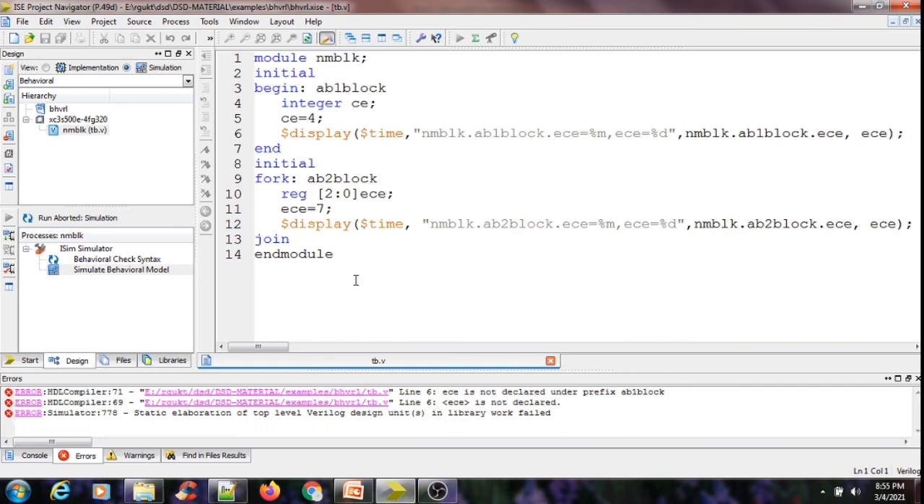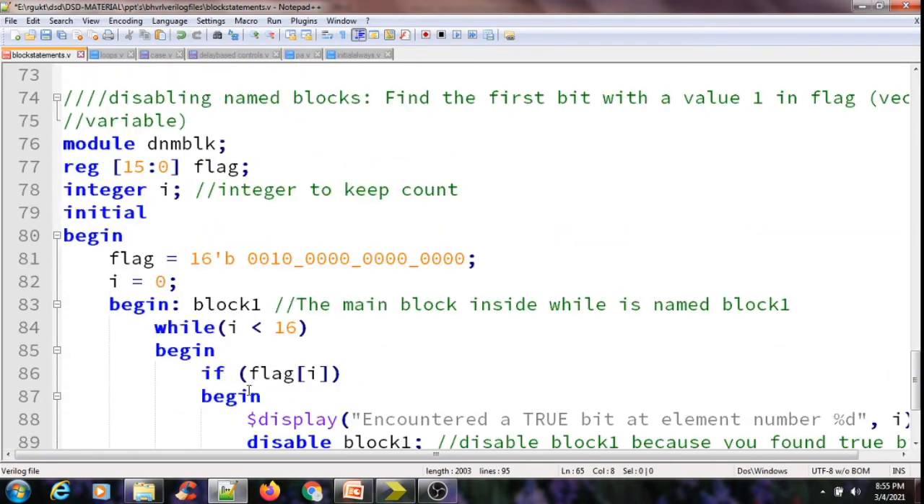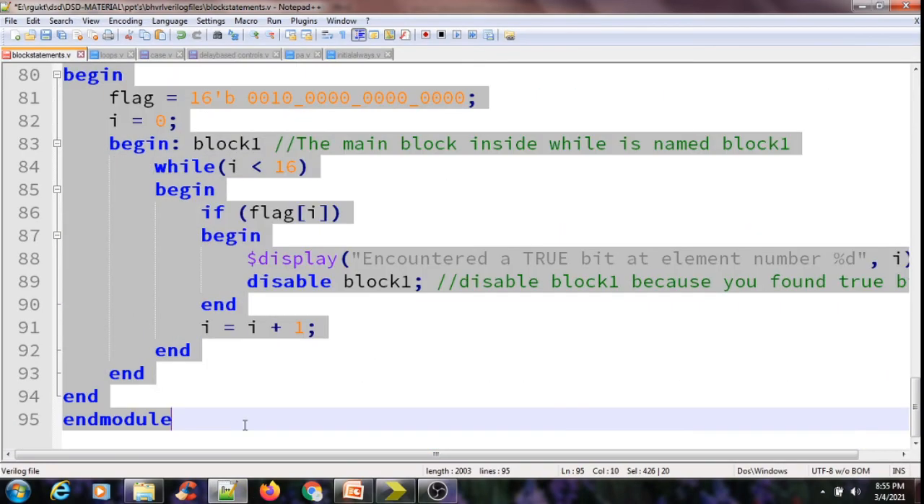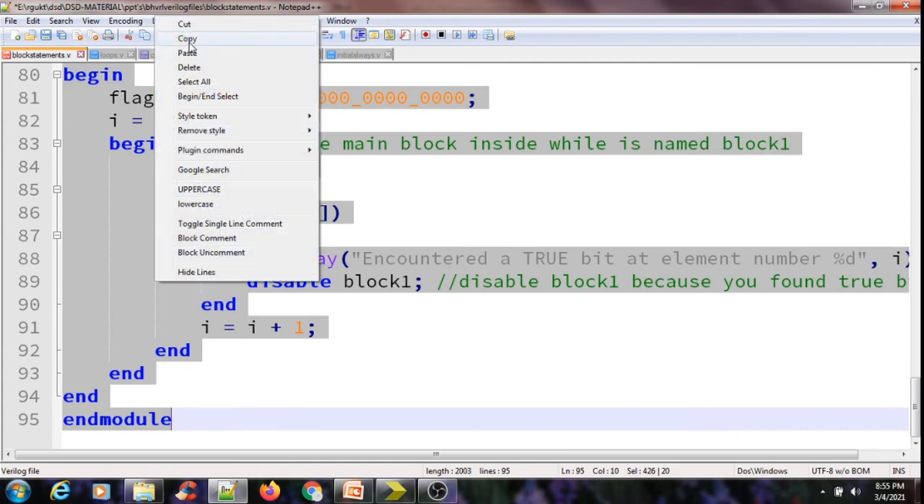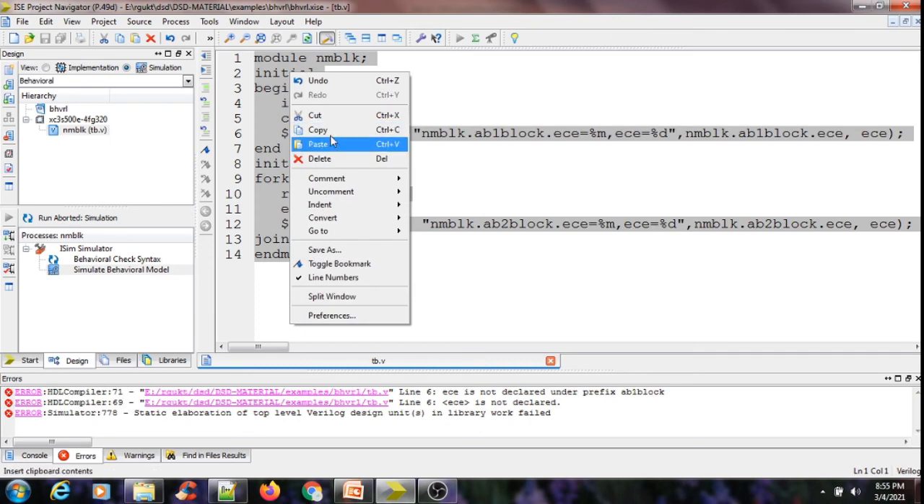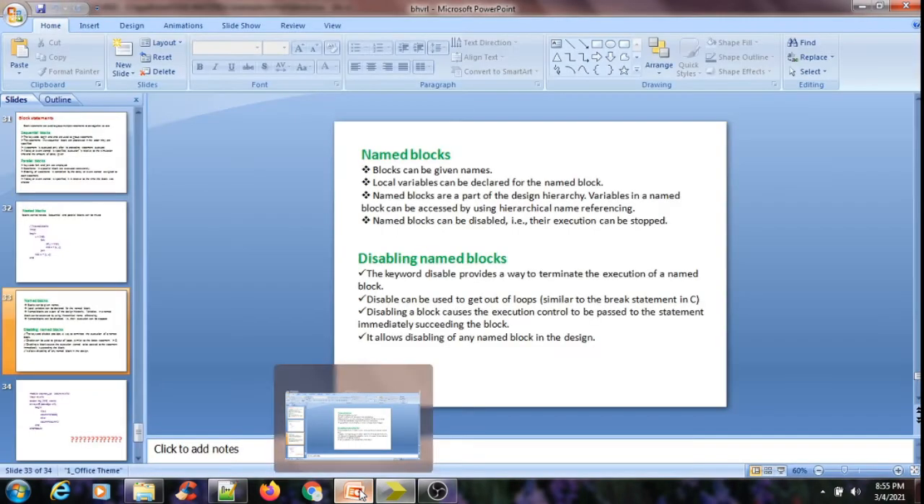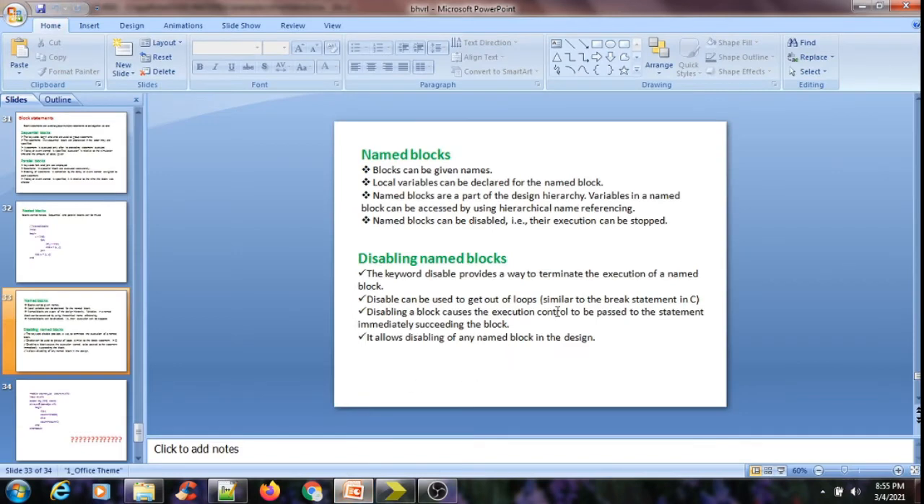So this is about named blocks or unnamed blocks, I mean named blocks using sequential and parallel. Sometimes how to disable these named blocks also plays a vital role. So let me copy this example from here, copy and paste here, and save. Before that, let me explain what disabling a named block is.